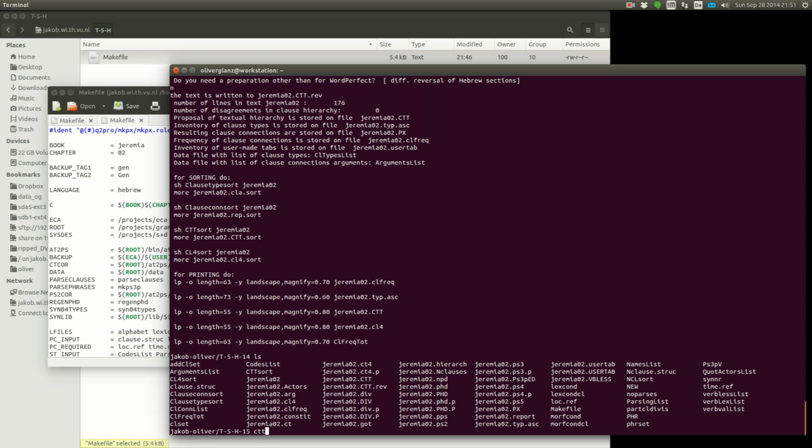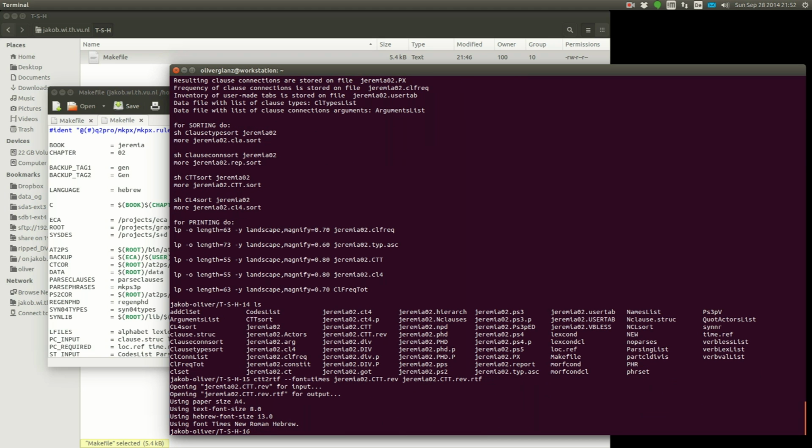ctt to RTF, font is times, and then Jeremiah 02.ctt.ref into Jeremiah 02.ctt.ref.rtf. Well, now we're done with producing the file that we can use in a normal word processor.